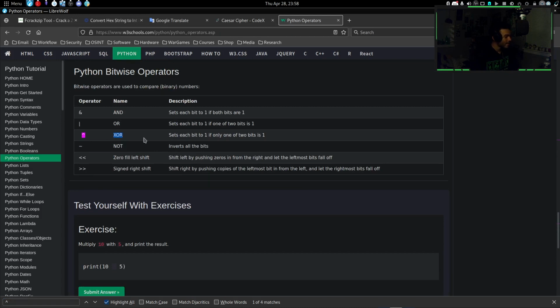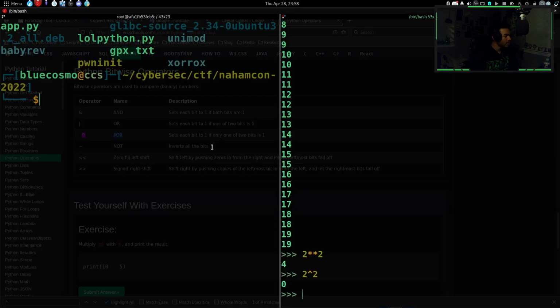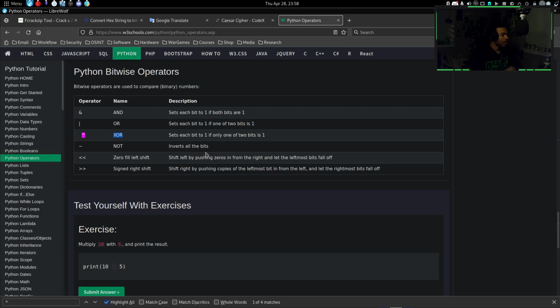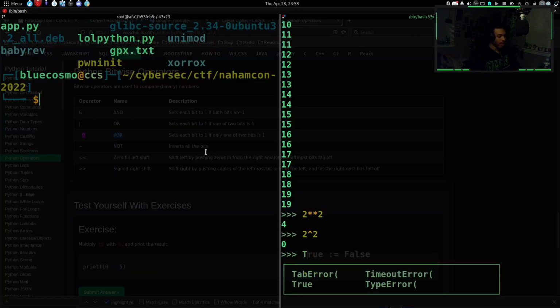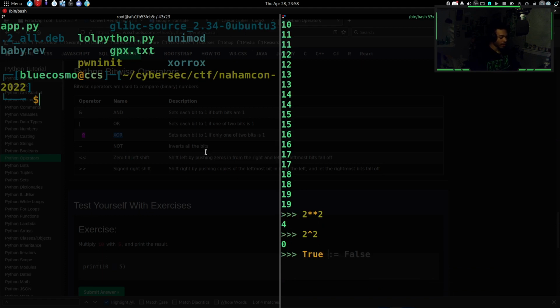Hold on, let me see. What's the XOR operator? Okay. Says each bit is set to 1 if and only if exactly one of the bits is 1. Yeah, so if I did true, false, that would be true? Yeah, okay. Got you.